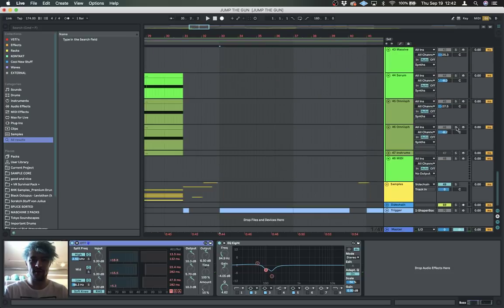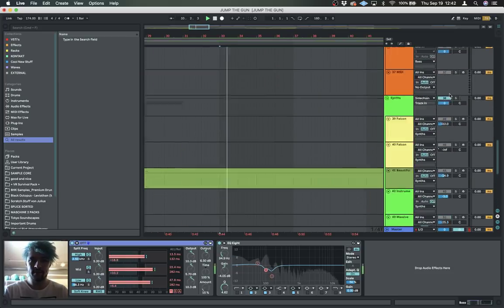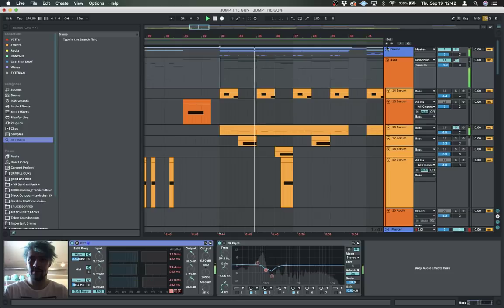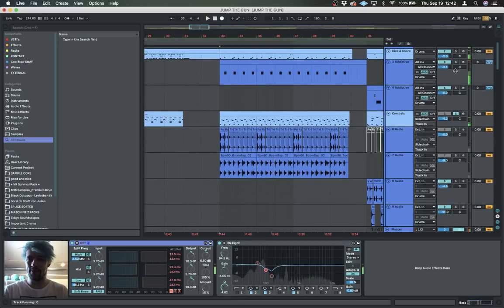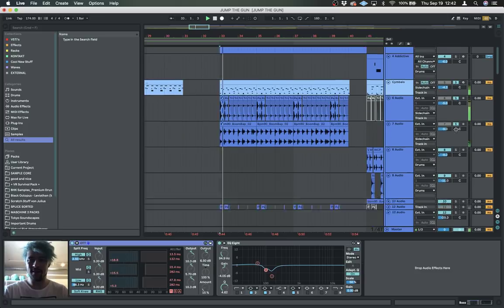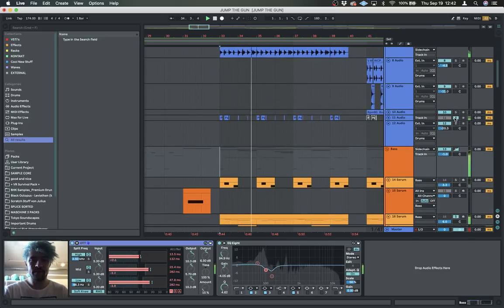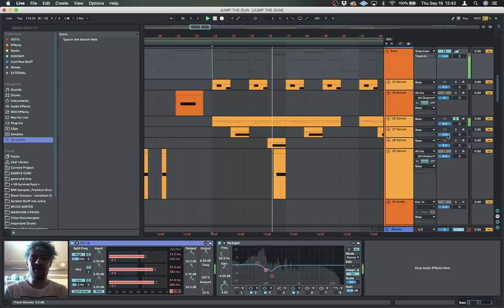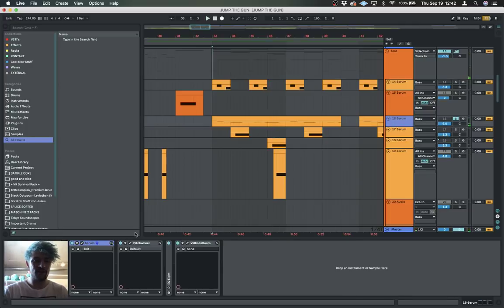Oh, let's hear it with the drums. Oh god. It needs the percussions to work, but that kind of sucks. I mean, this patch could be cooler. It could be made into something cool.